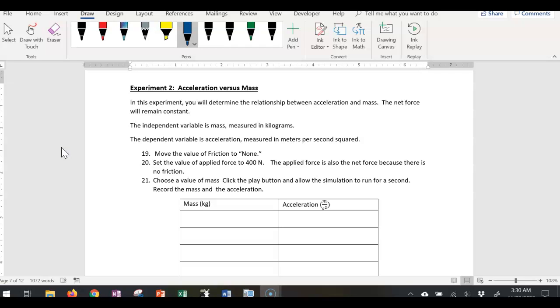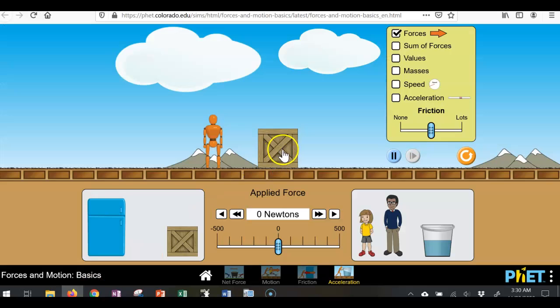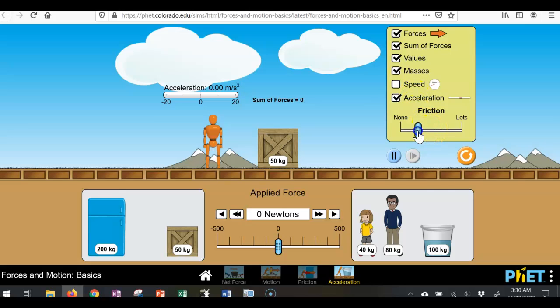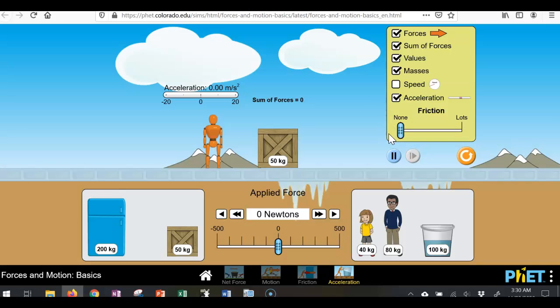Okay, so we are going to set up the sim exactly the same as we did for experiment 1. So I'm going to put checks in every box except for speed. I'm going to move the friction to none, and I want to change this button so that it will not play until I tell it to play. Okay, so I've clicked this button to make it the arrow.